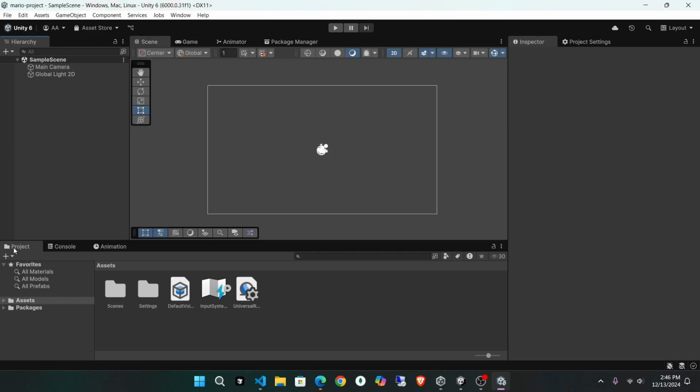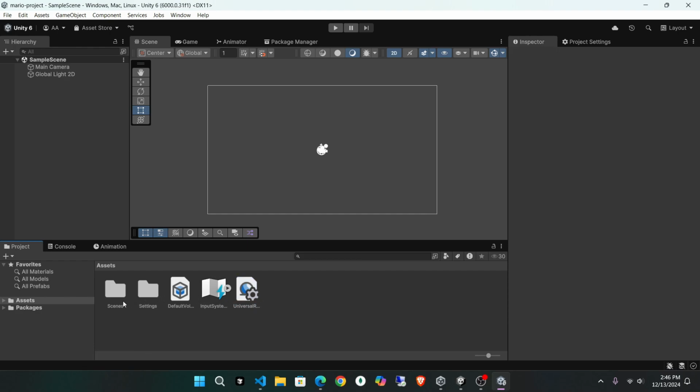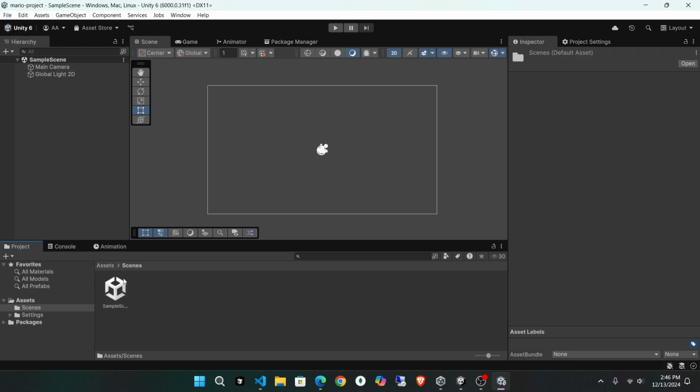At the bottom of the editor, we have the project window. You can think of this as a file explorer for your game. This is where all your assets, folders, and scripts will live as you build your project. By default, inside the assets folder, you'll see a few folders and files already there. For example, there's a scenes folder, a settings folder, and some other files. We don't need to worry about these right now, so we'll explore them later when needed. Inside the scenes folder, you'll find the sample scene.